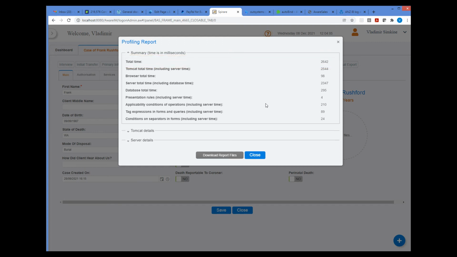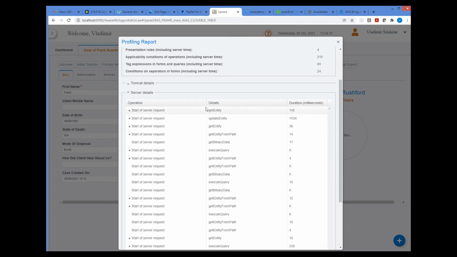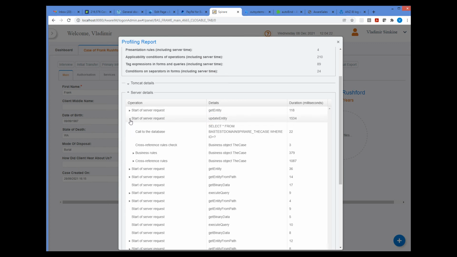Now if I inspect the server details, I can see that almost all of the time is used by the update entity request here. And if I expand it further, I can see that some of the time is used by execution of business rules, but most of the time is used by execution of the cross-reference rules.